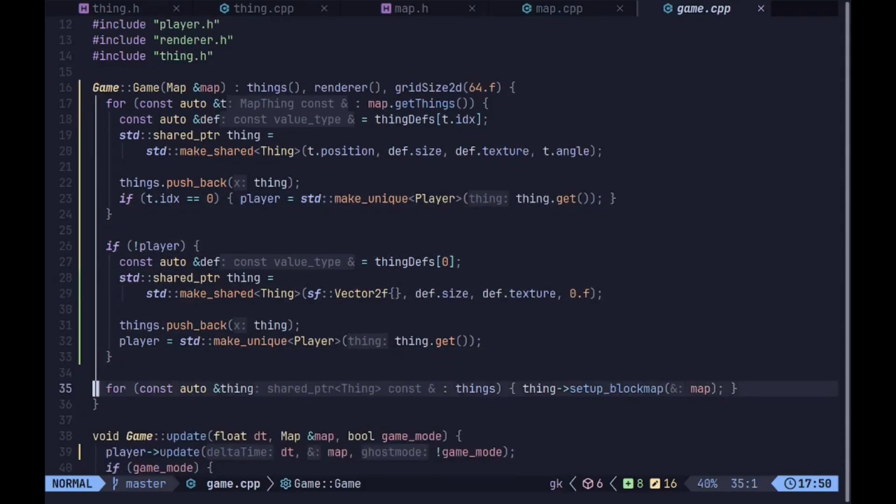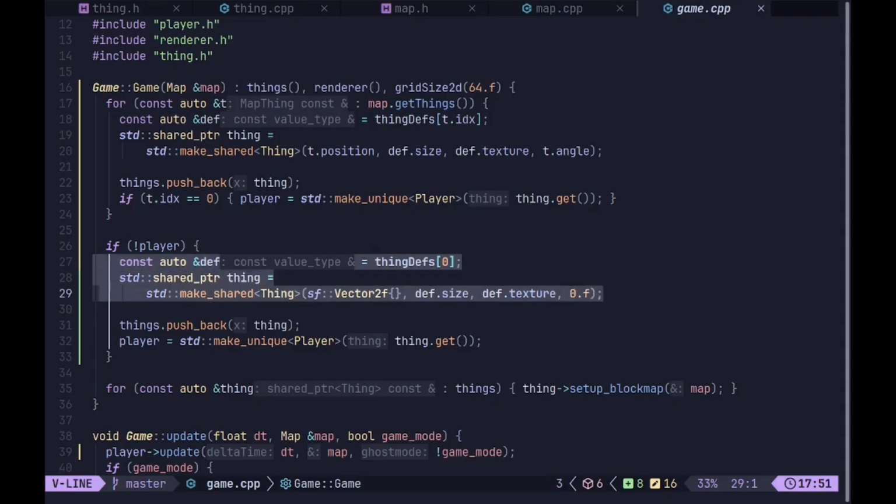And if our player is not set, so it happens that we have not loaded the map yet, or the map does not contain a player, then of course we don't want our game to crash. So what we do is we get the first definition, then we create a thing, spawn a player at 0, 0 with an angle of 0, and then we push that back into our things vector and make_unique the player and everything. So this makes sure that if our player is not present in the map, we don't actually give an error. And this just loads all of the things in the map.